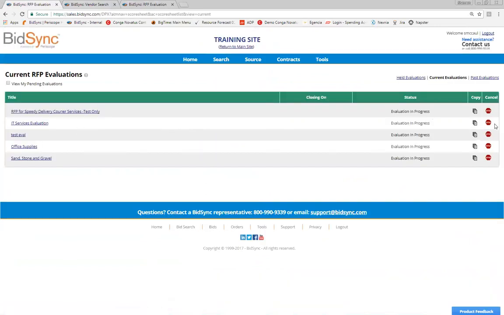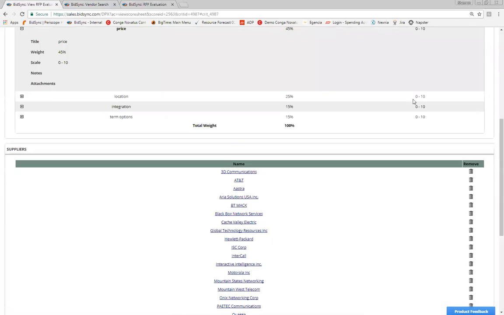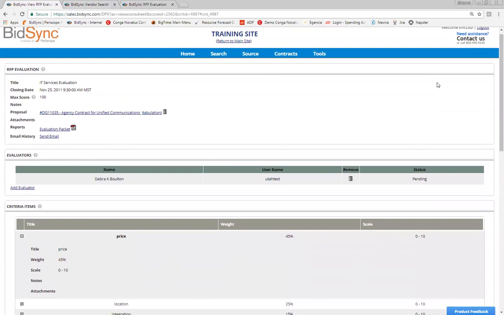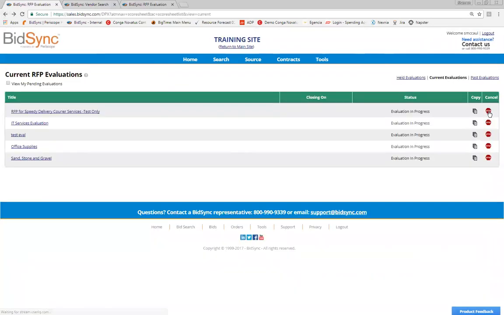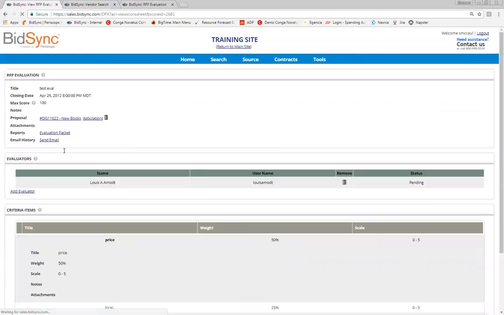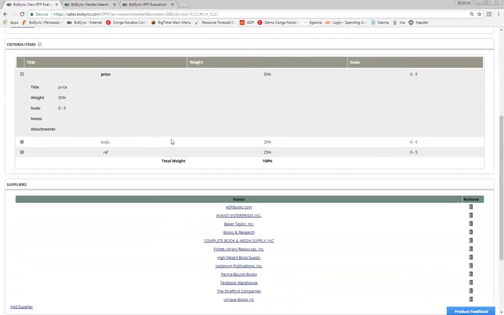While an evaluation is in progress, you only have access to see what's in this tool, so basically your evaluation and how it's going. All of that is held for the past evaluations. But here you can get inside and review the data that you've added and review the criteria item data, which is your weight, your scale, your notes, and your attachments.